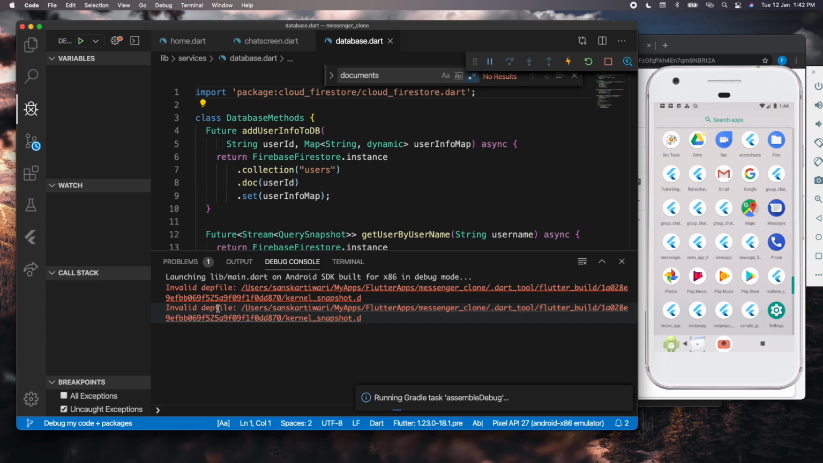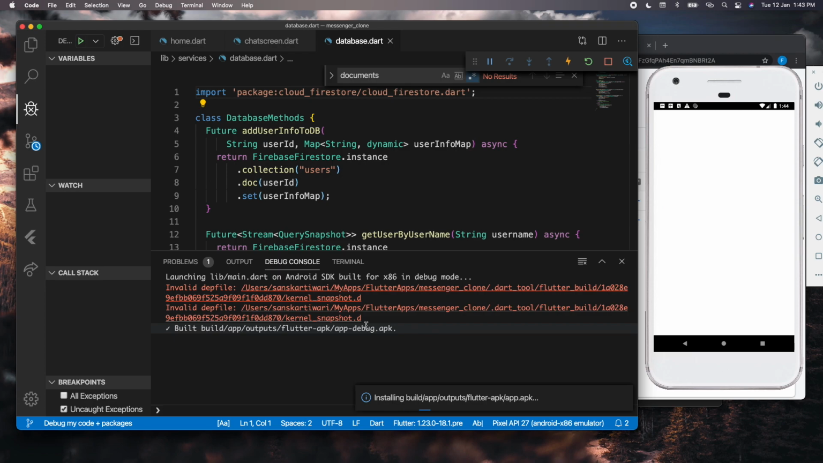Invalid file. Okay, all the problems happen when I'm recording. Let's give it a second. I think this is not an error. Yes, it is not an error. Okay, please run.